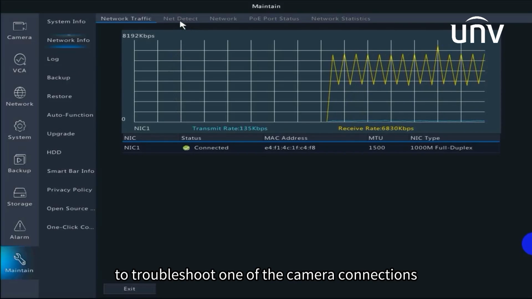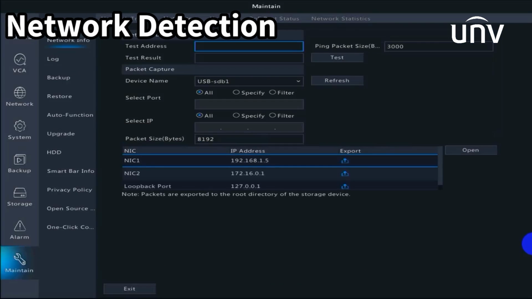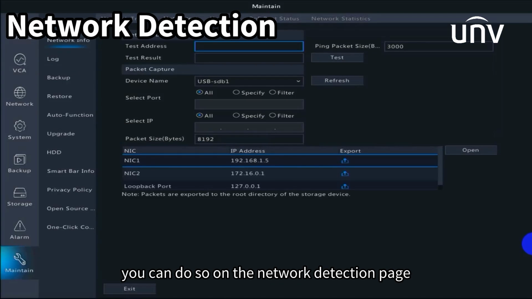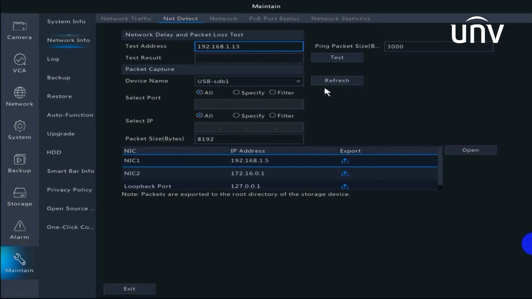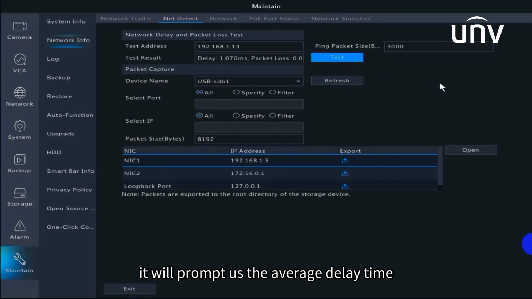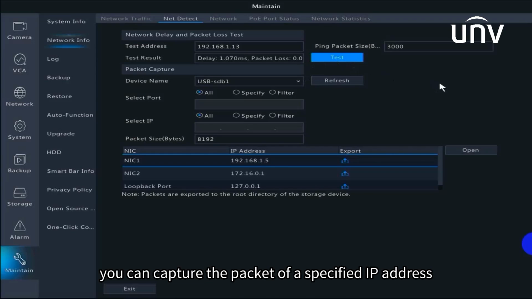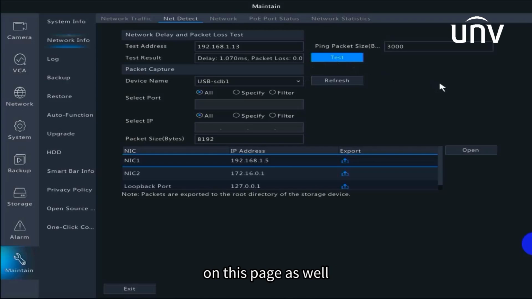If you would like to troubleshoot one of the camera connections, you can do so on the network detection page. Type in the IP address and click Test. It will prompt us the average delay time and packets that might be lost. You can capture the packets of a specified IP address on this page as well.